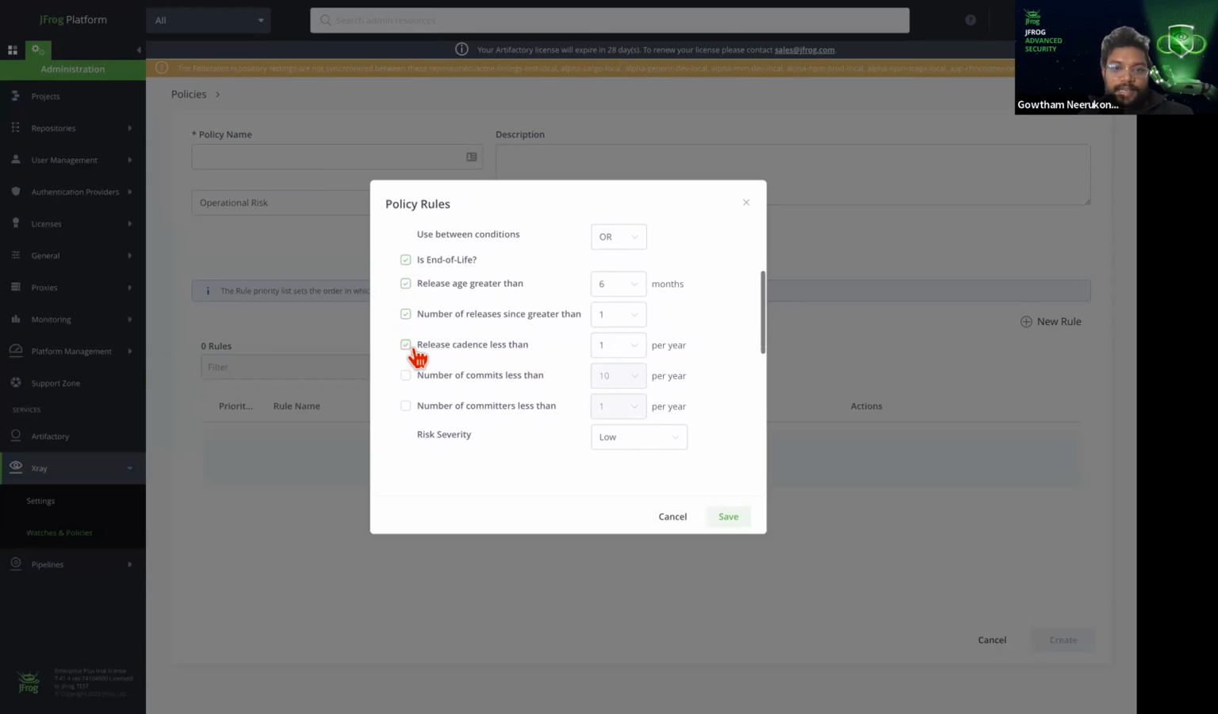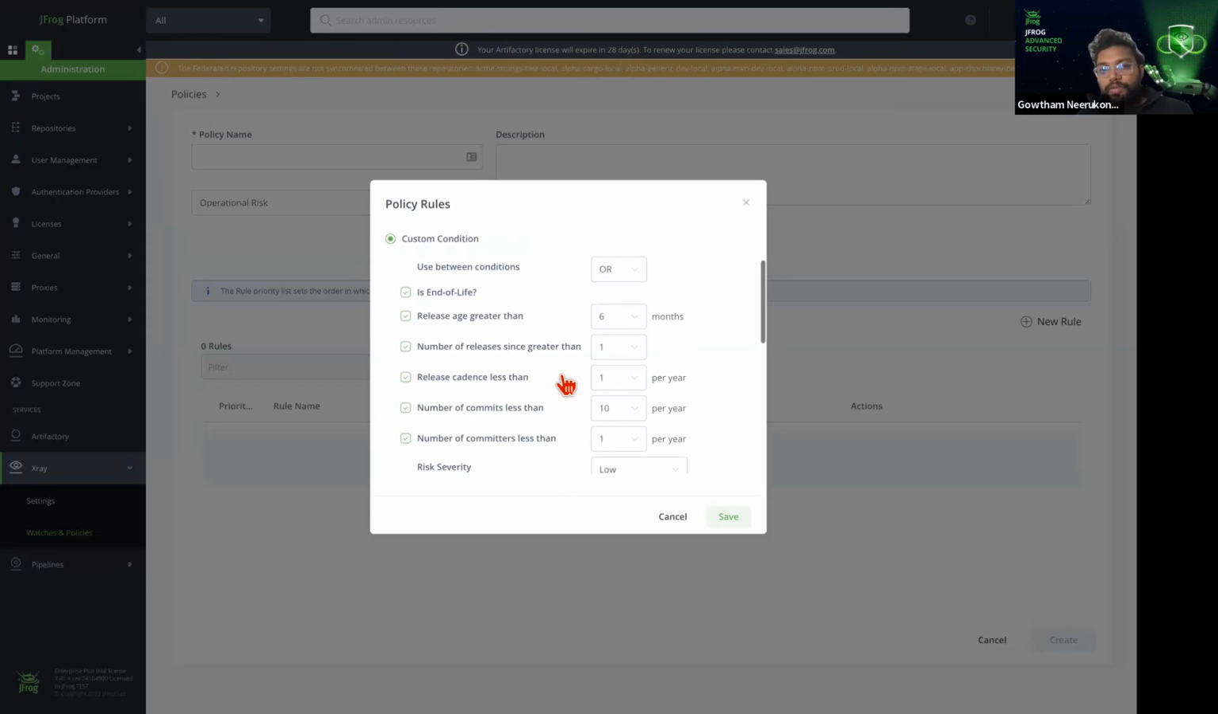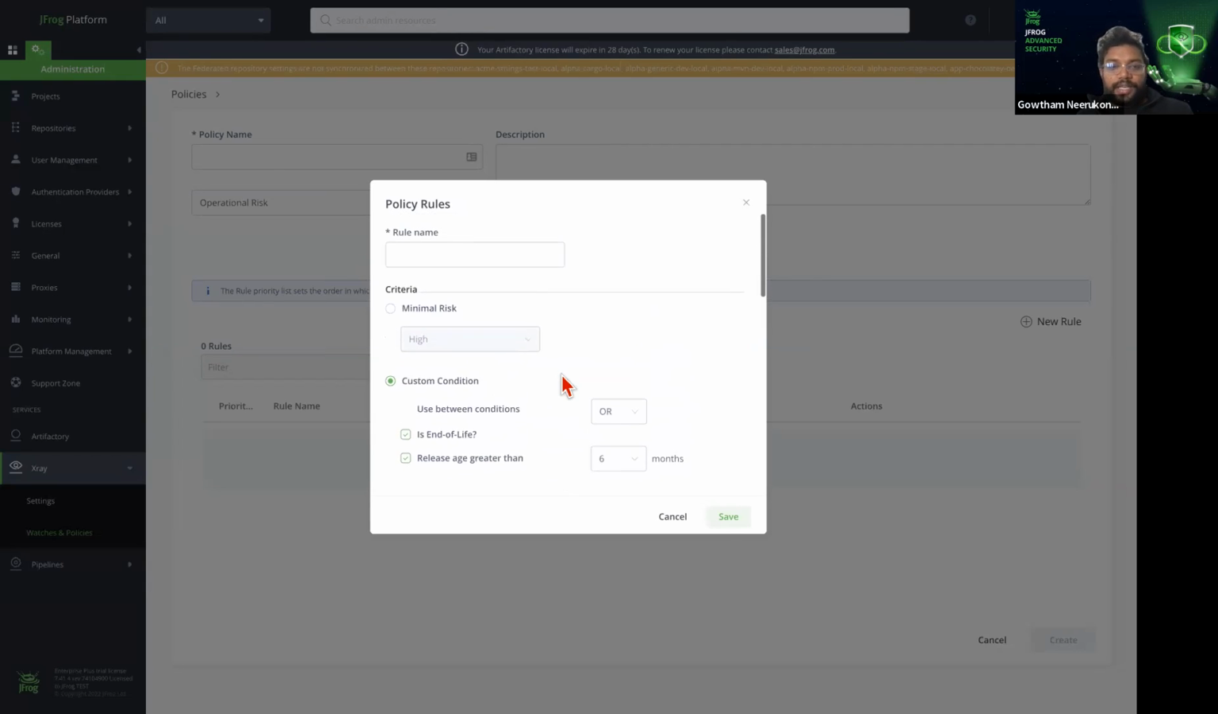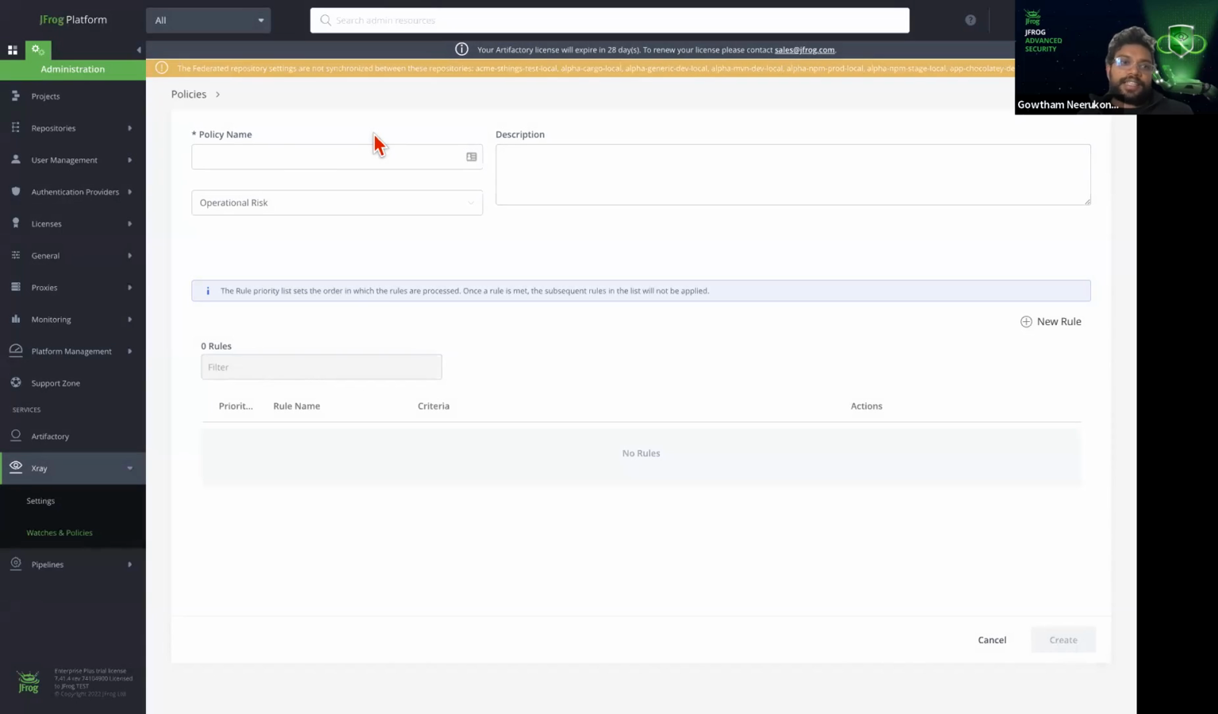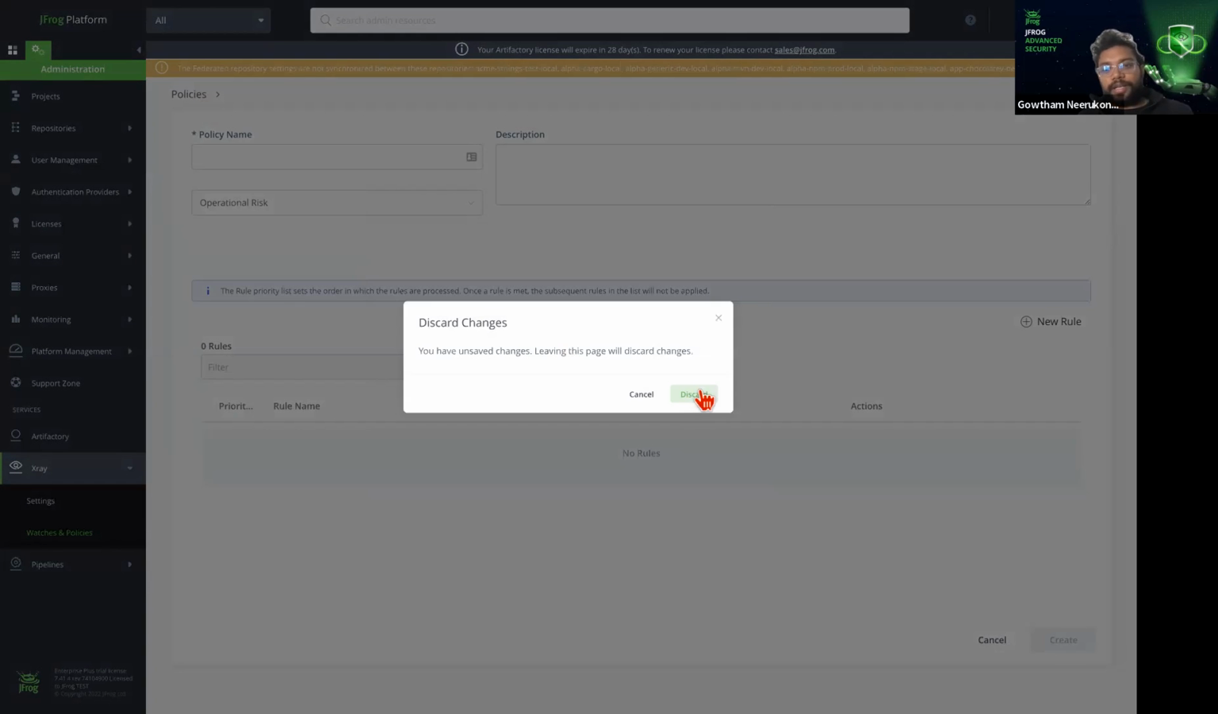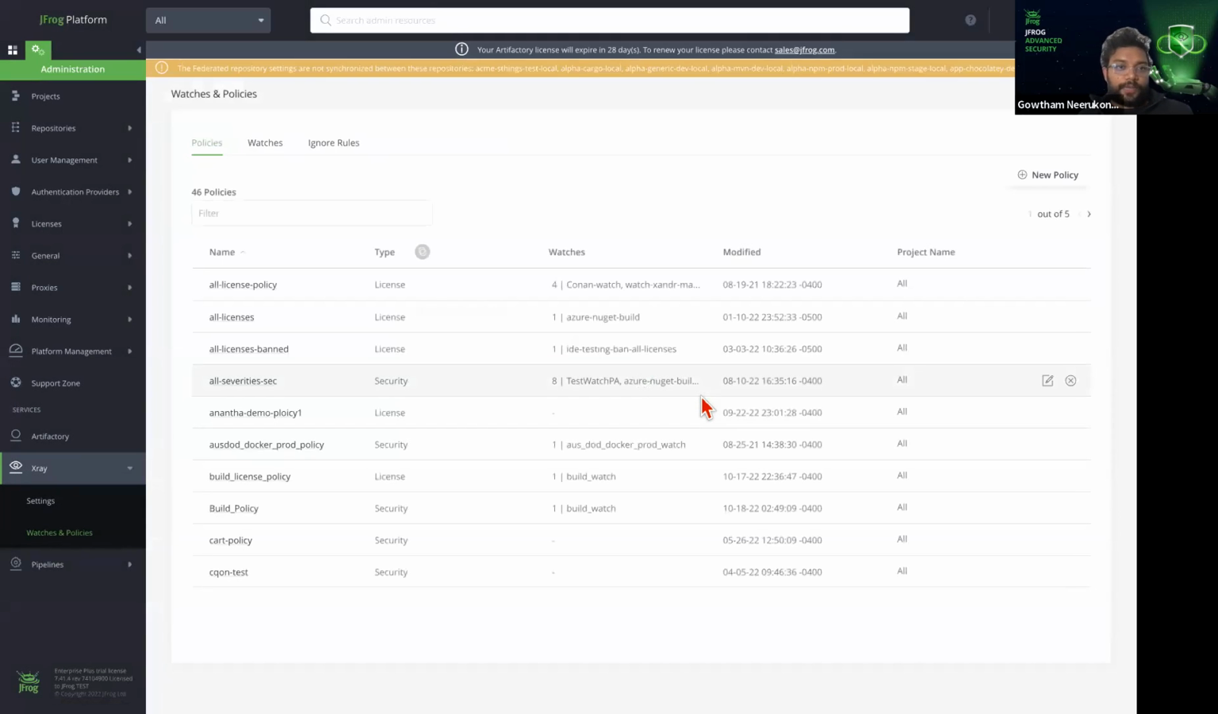If the release cadence is low, basically, if the open source project is no longer being maintained by the community, then this is something that you need to be aware of and take relevant actions, right? If the number of commits is low, right? So these are various conditions that you can define as well, based on which you can create violations inside Xray. And the same set of automated actions are available in the case of an operational risk policy as well.